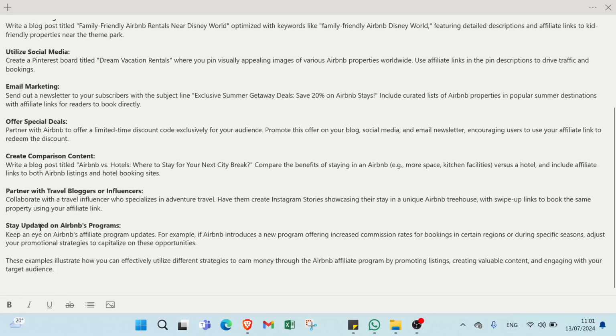So these examples illustrate how you can effectively utilize different strategies to earn money through the Airbnb affiliate program by promoting listings, creating valuable content, and engaging with your target audience.